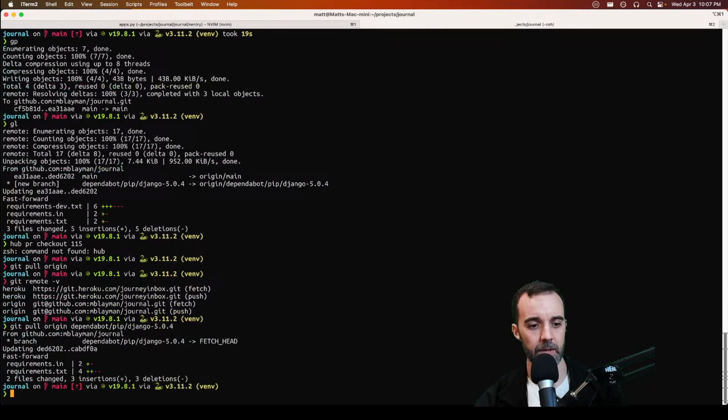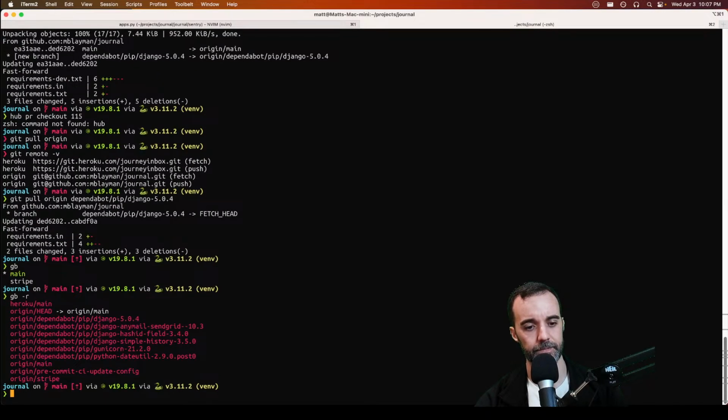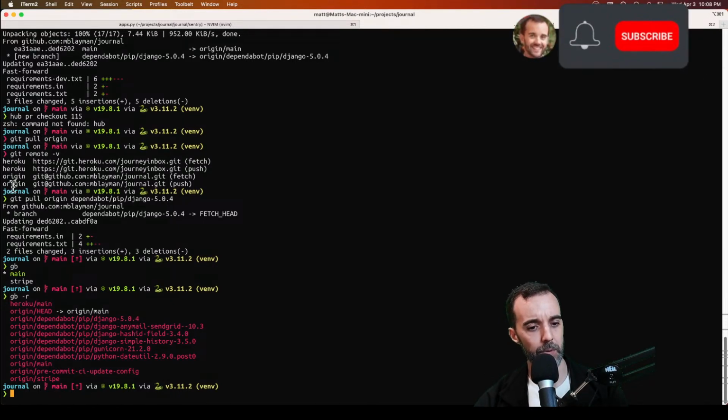All right, so now we have that branch. It should be, it's a remote branch. So GB is my command for git branch, and GB -r is giving us visibility to the remote branches. So this is how long ago I've done this. And then I did that pull. So we've got pip Django, this is the branch right here.